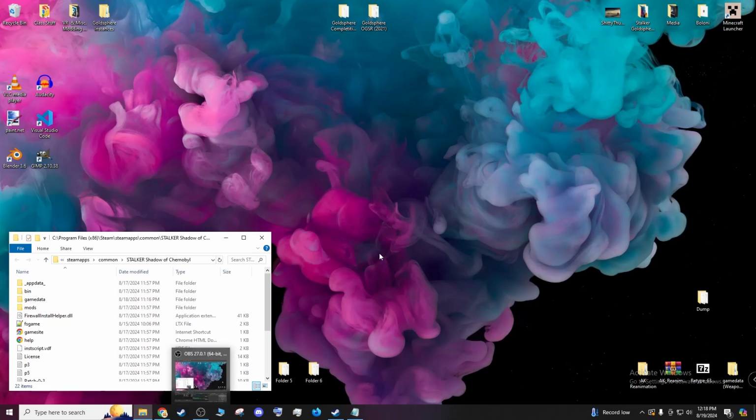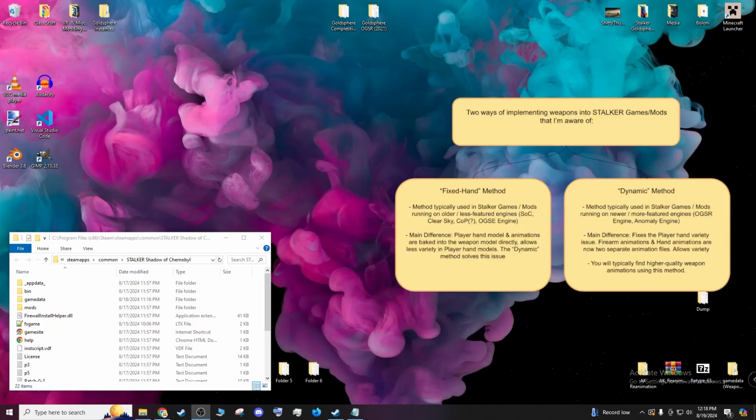Hello everyone. In this part, I'm going to be showing you, like I said in the video, the 2 ways that I know of how weapons are implemented in the Stalker games and mods. So let me pull up the infographic that I created for this. Here it is. So 2 ways that weapons are implemented: via the fixed hand method and via the dynamic method.